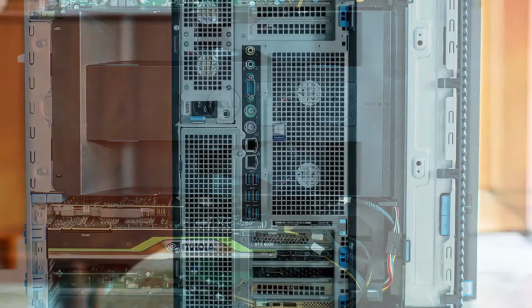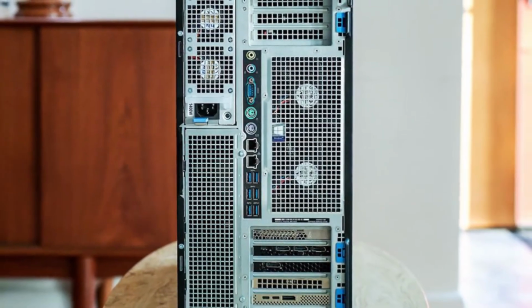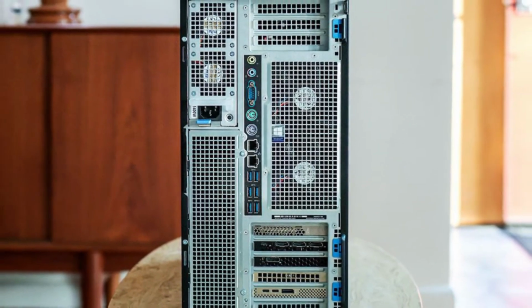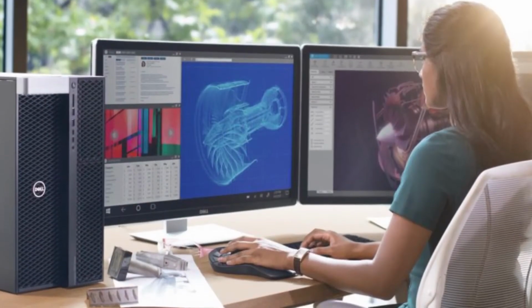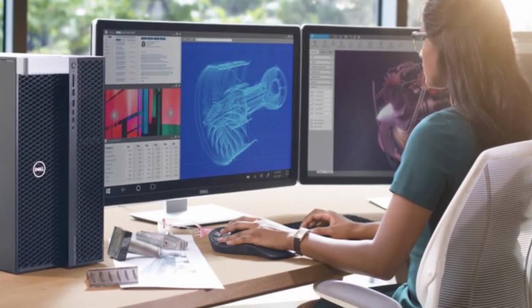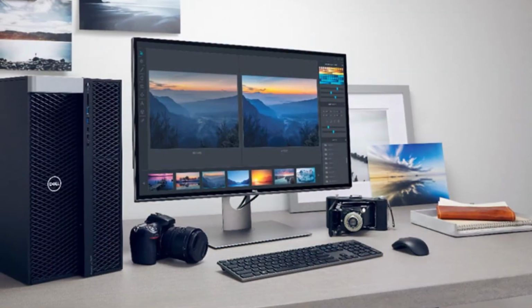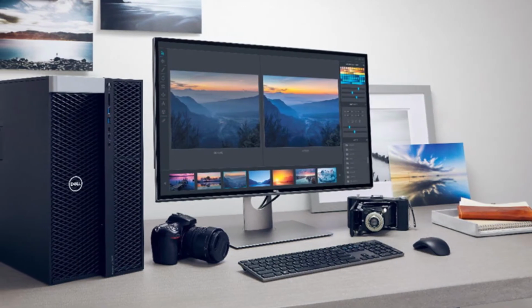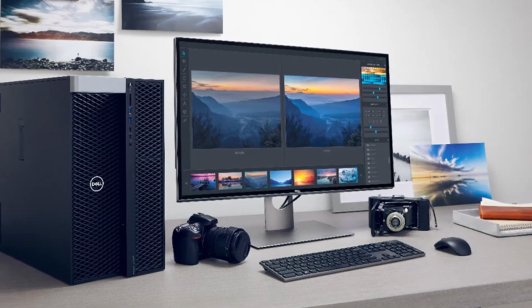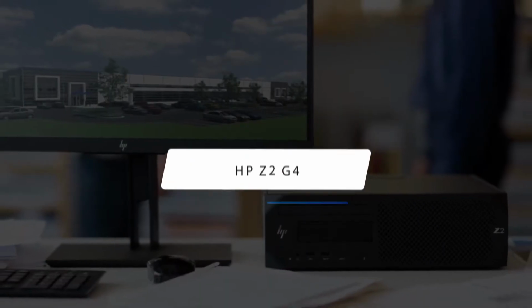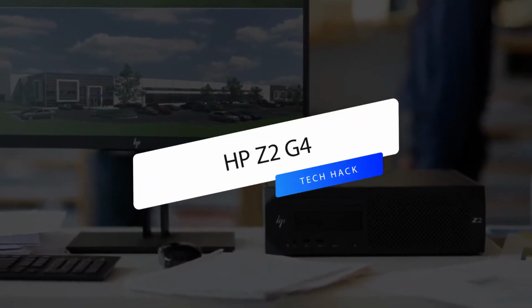And it also features an SD card slot, several USB 3.0 ports, 2 USB 3.0 Type-C ports, a headset port, a line-out port, serial, PS/2 mouse, and PS/2 keyboard ports, and 2 RJ45 network ports. Next is the HP Z2 G4.